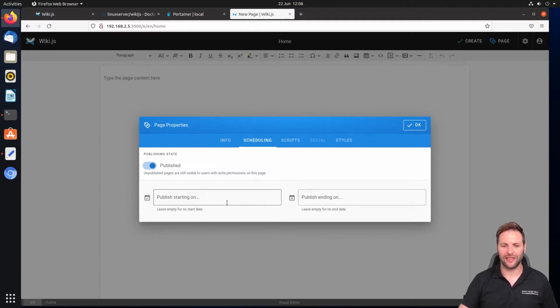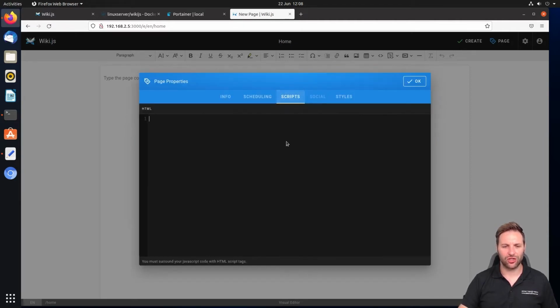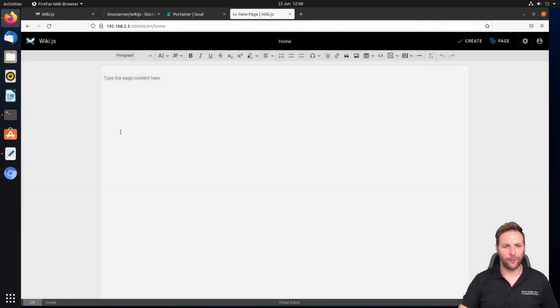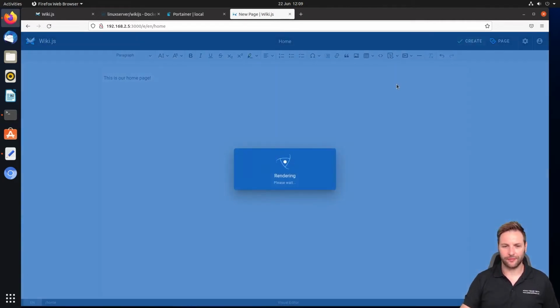And you can select a date. You can start on and finish. Then in the next section, you've got scripts. So you can have custom scripts set to initiate, which we're not going to use today. And then you can have some custom CSS, which you can put in there to style the pages. So we're going to go OK on that now. And this is our home page. And then we're going to click create.